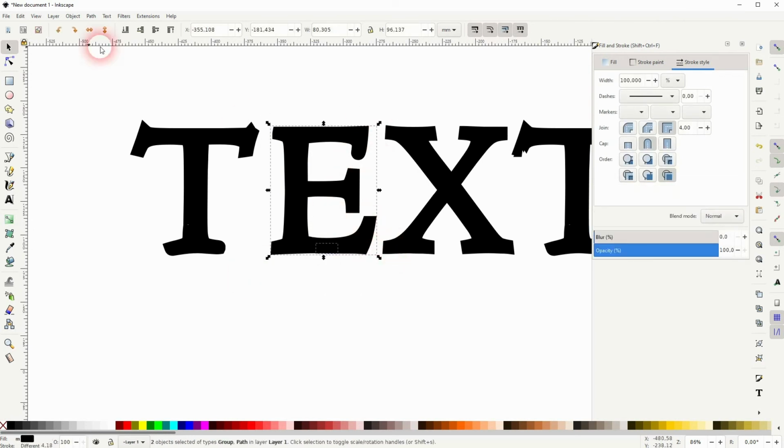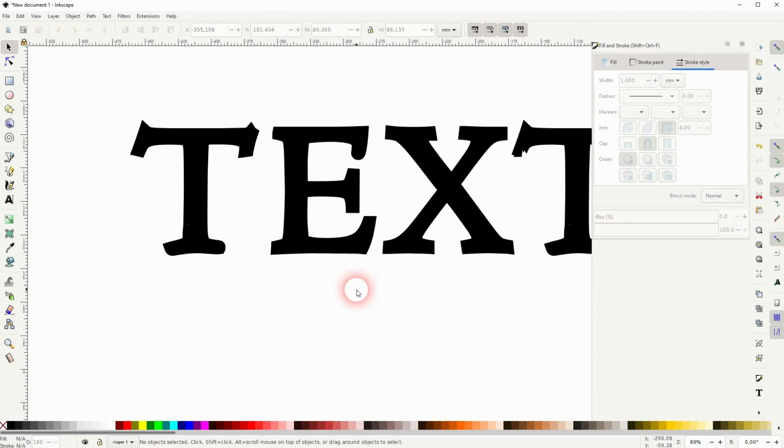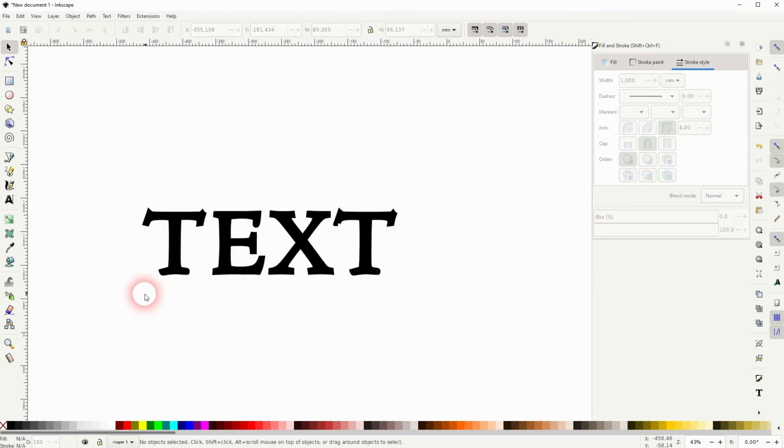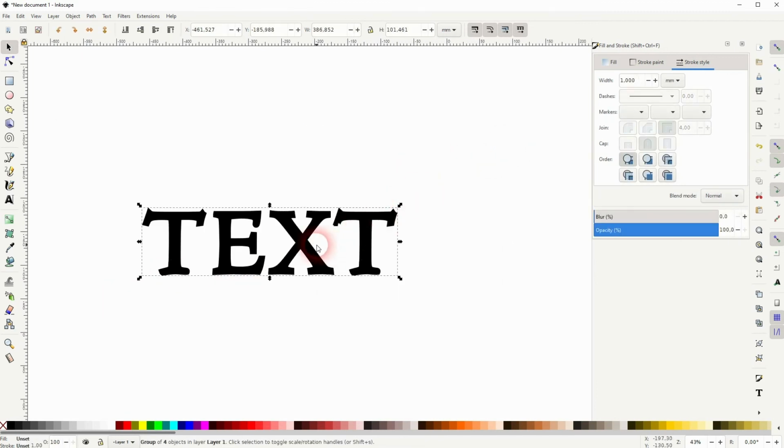But this is how you can give your text a, let's say, a fake bold style, and it makes it more legible. And this is how you can create a bold text in Inkscape.